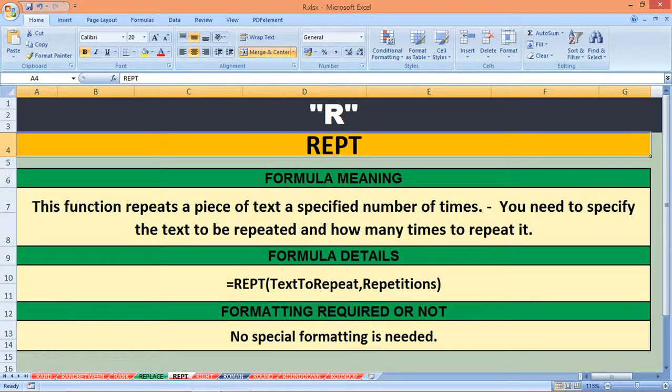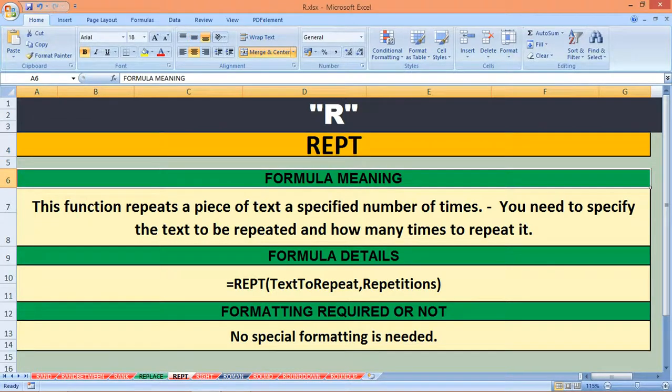This is part 2. So we are going to explain REPT, RIGHT, and ROMAN formulas. REPT formula. This function repeats a piece of text a specified number of times. You need to specify the text to be repeated and how many times to repeat it.